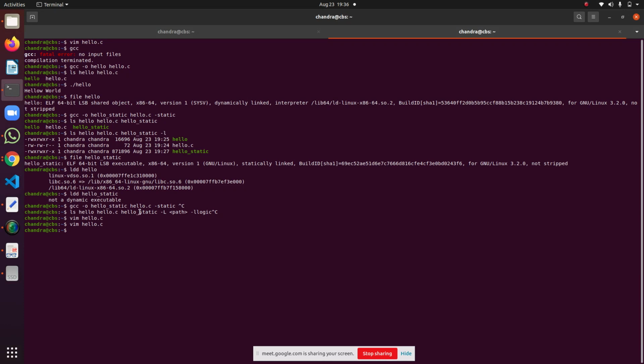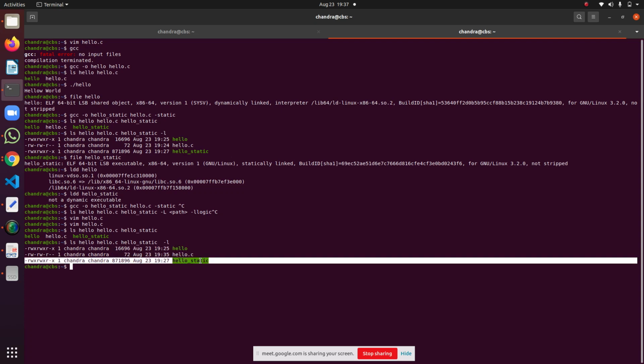See, there are two executables I told you about, allow and allow static. When this code runs, it requires at least 16,696 bytes of memory at runtime. That's the minimum requirement. But allow static's minimum requirement is 871 KB. So runtime memory is very low when we use shared libraries, because a piece of code is shared across multiple processes. But in the case of a static library, it will be more.